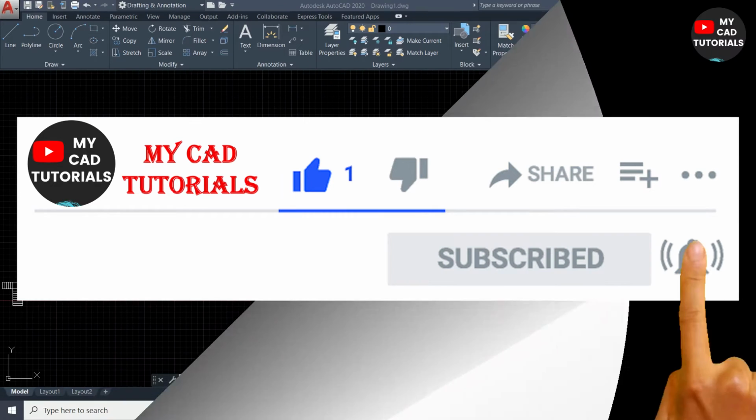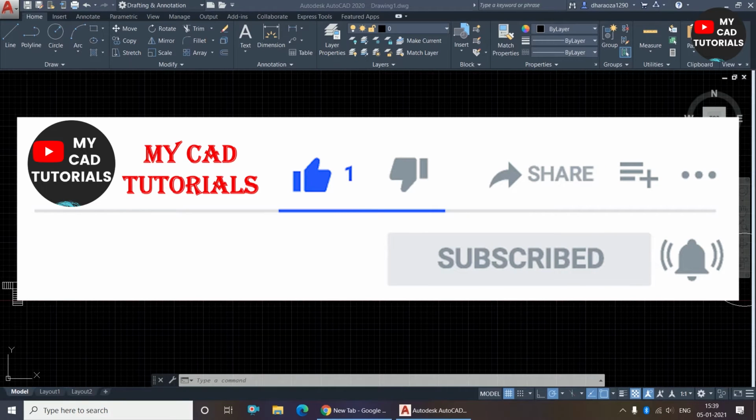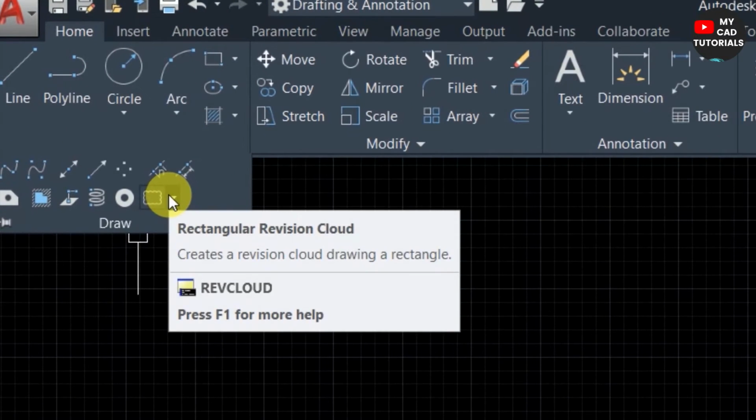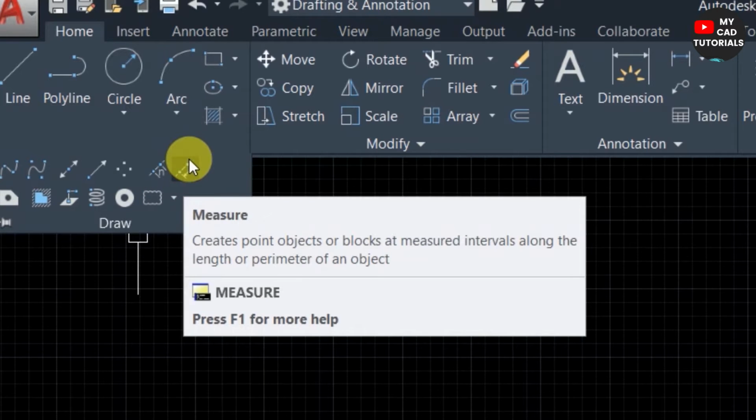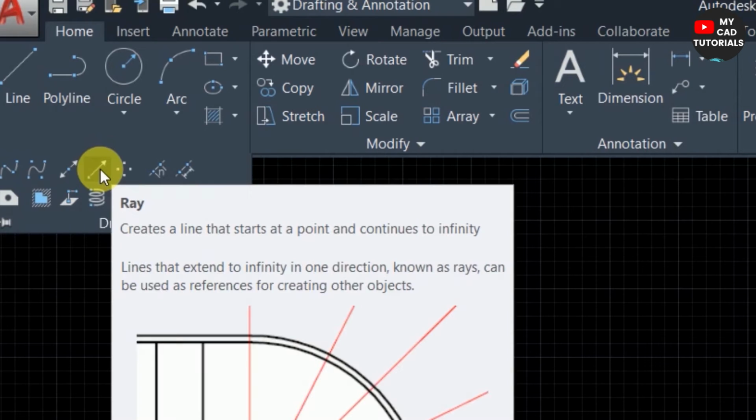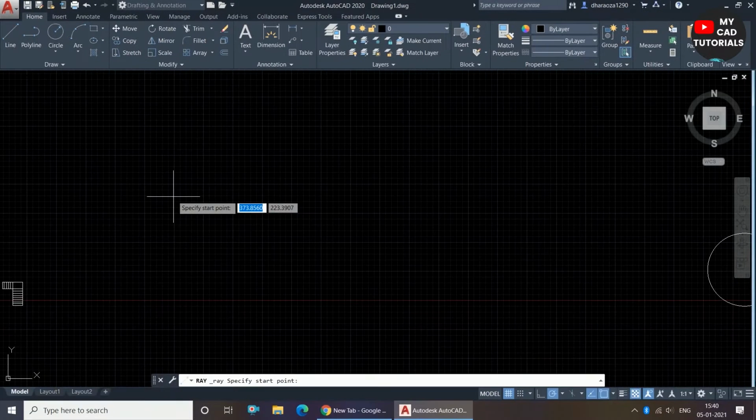In the draw panel, there are many tools available related to the line command. You can see here the other tools related to the line command. In the previous video we saw the construction line command, and now in this video we will learn how to use the ray command. To invoke it, we just click on Ray. You can see the ray command is placed in the draw panel drop down. Just click on Ray and the command is invoked.